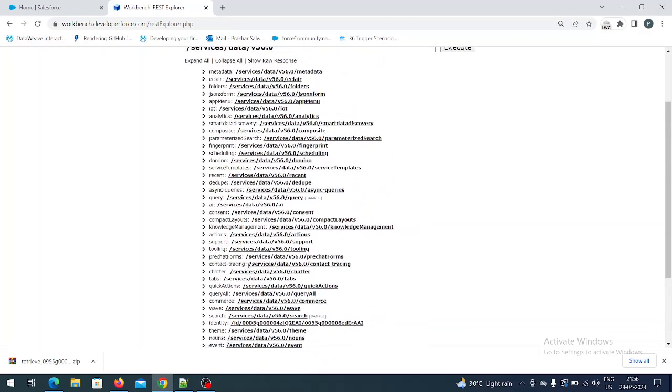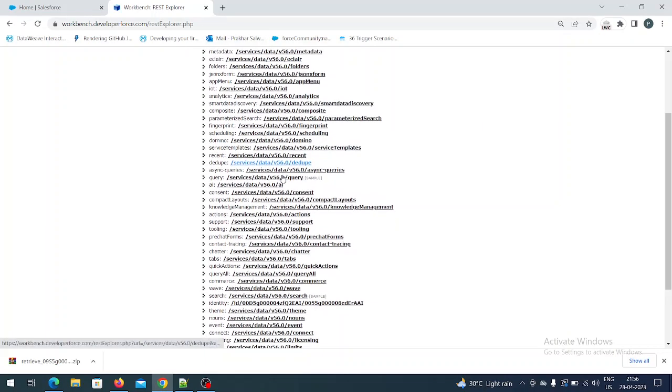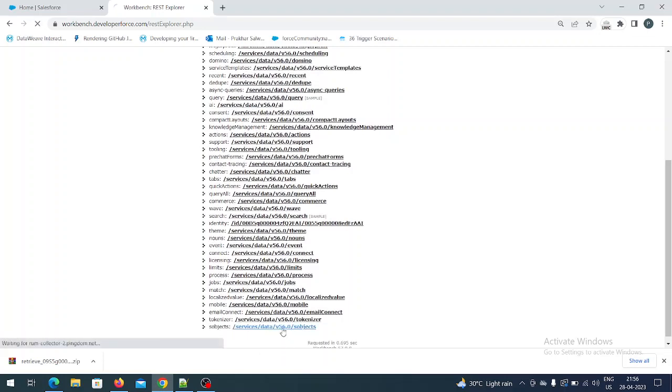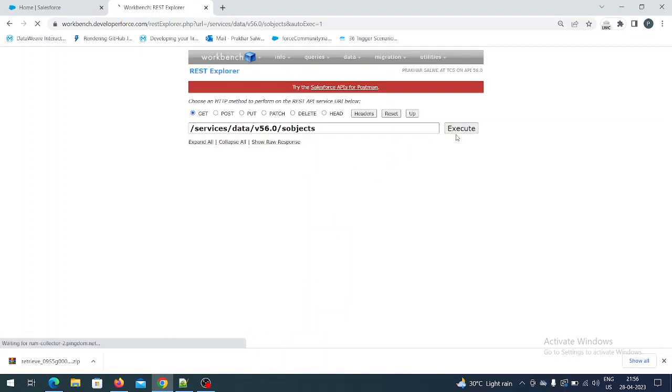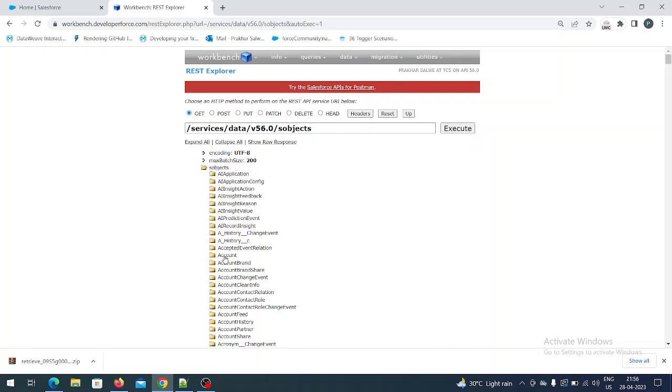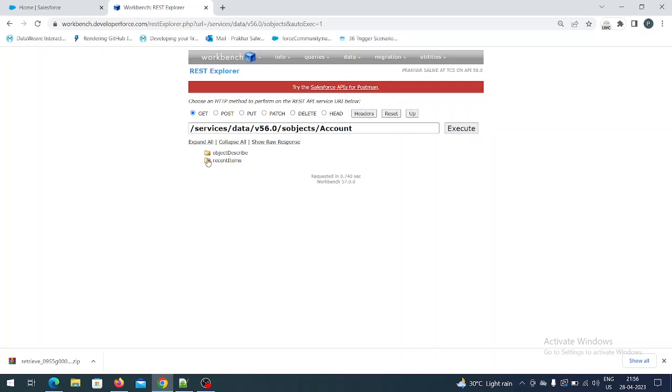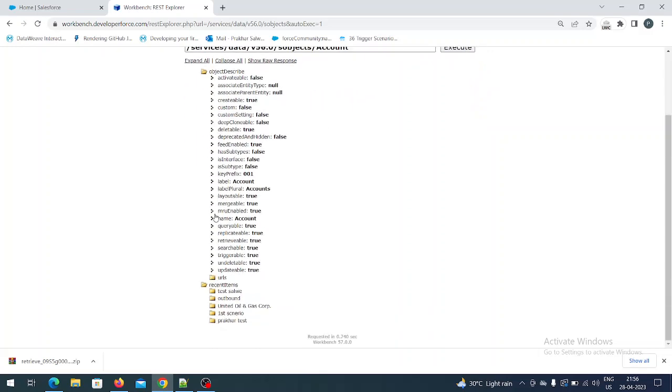Now we have to create an account record, so for that I have to check the sObjects. Okay, where are the sObjects? Yeah, I can see sObjects here. On the sObjects, I will execute it. I can see a list of sObjects, but I want only the Account sObject. So I will click slash and then Account. That's it. Then I will execute it. It will give me the recent items and the object describe, all the things about that.